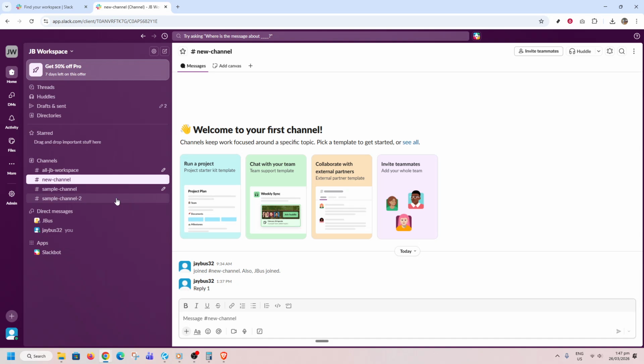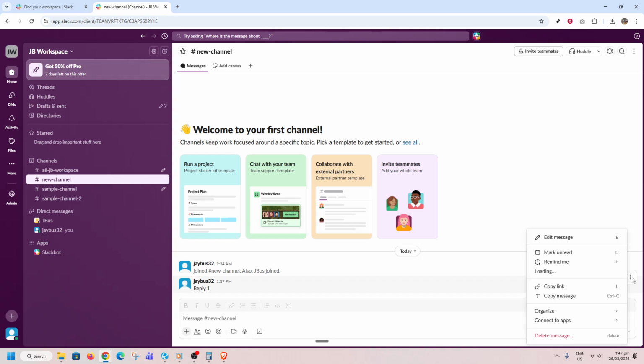Next, you need to locate the specific message you want to respond to. Browse through your channels or direct messages to find it. Once you've found the message, hover your mouse over it. You'll notice a series of icons will appear at the top right corner of the message. Among these icons, look for the three-dot button, which is typically referred to as the More Actions button. Click on this More Actions button.